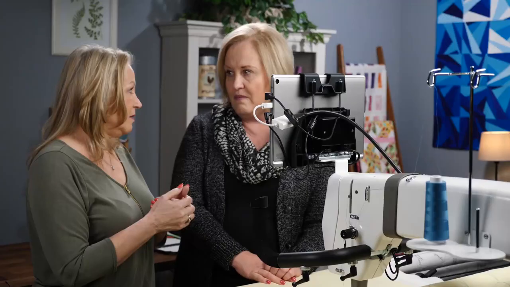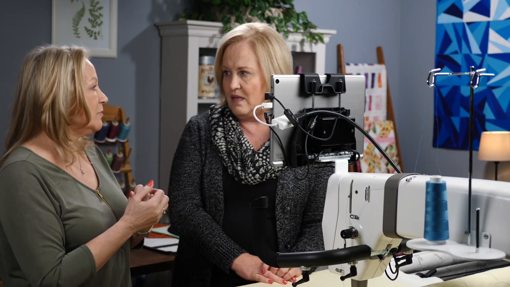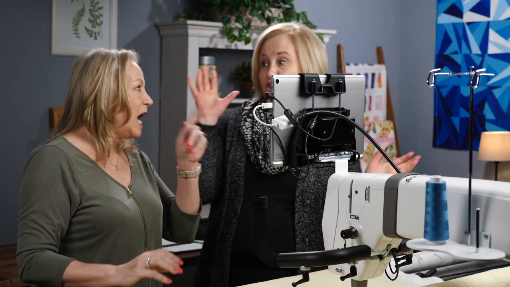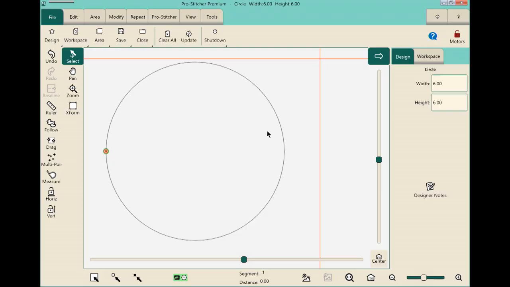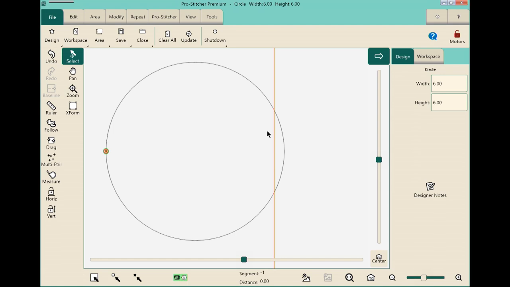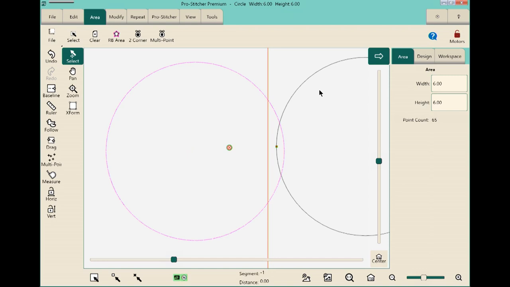Matter of fact, a perfect circle is going to take 360 points. Obviously, we're not going to put 360 points, depending on how big your circle is. But if you think about how many times you have to move the machine and hit multi-point, multi-point, multi-point in order to create the perfect circle area, when you can open up a circle design and do this instead. Area, rubber band, and look at that. Just that fast, we have the perfect circle area.